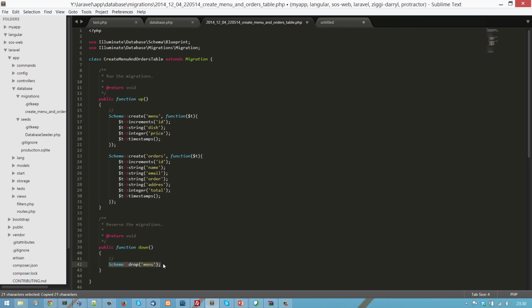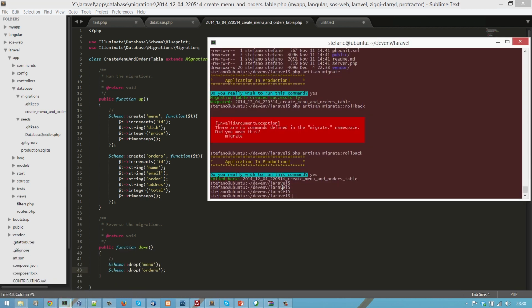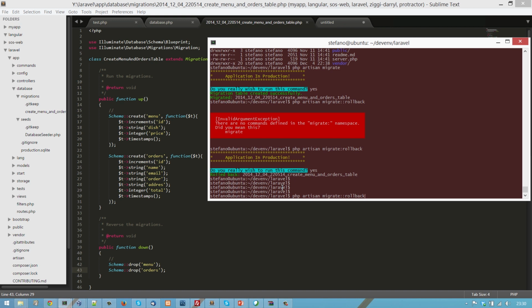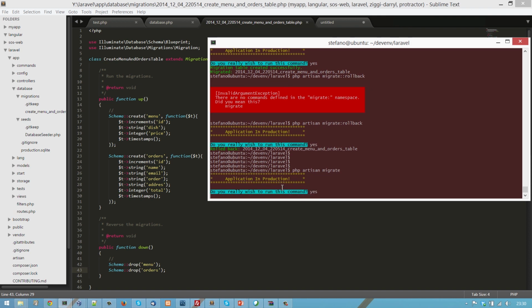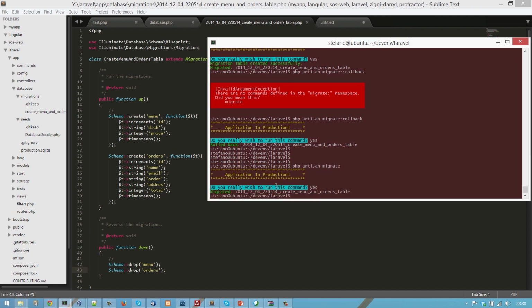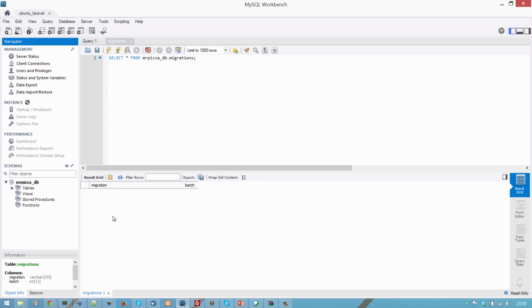We can do the down part for dropping the new table, the orders table. Simply use a Schema drop, and then run the migration with the artisan command, php artisan migrate. Okay, migration created. Now we can see on the client, with a quick refresh of the tables, migrations and menu and orders tables.